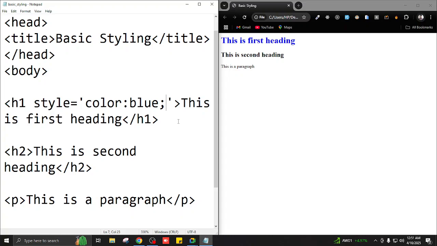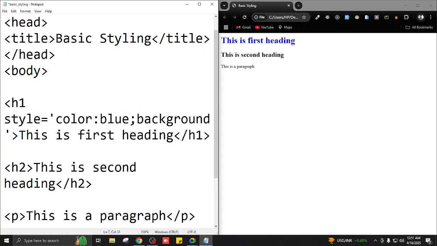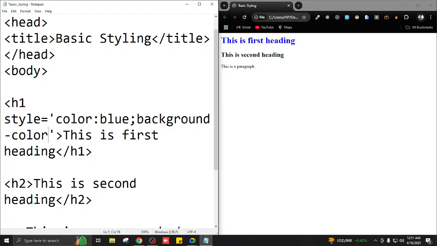If you have a property name in CSS that contains more than two words, you're going to separate them with what? The dash. Exactly. Good. So now I want to change the background color. How many words does background color have? Two. Very good. So how do we write it? You're going to write background dash color.